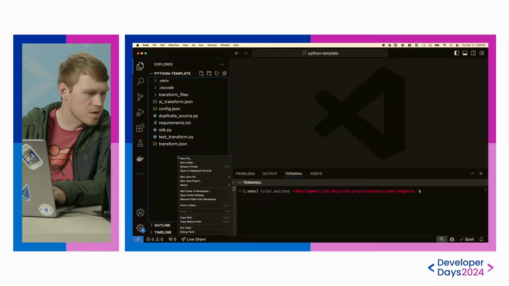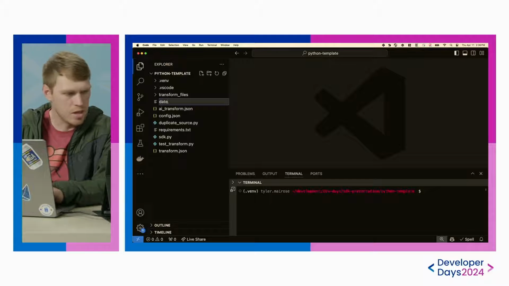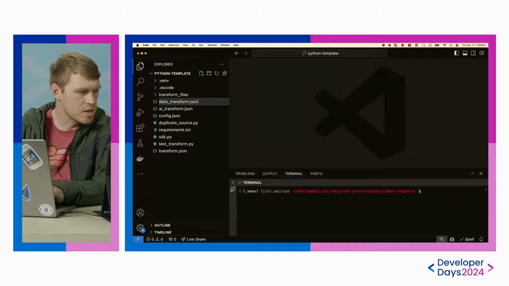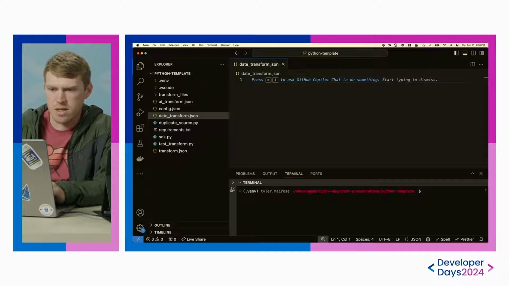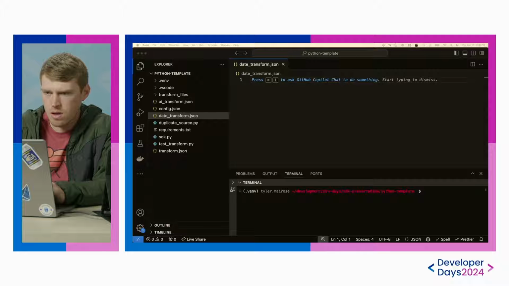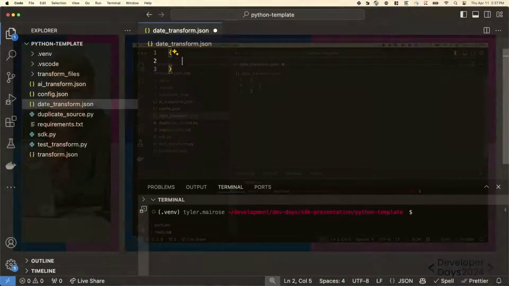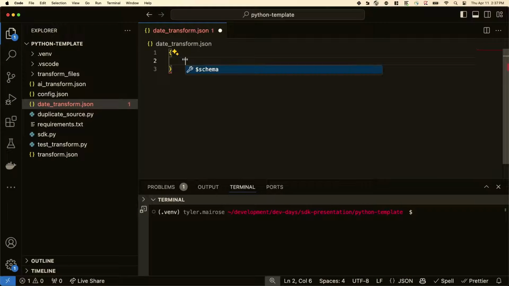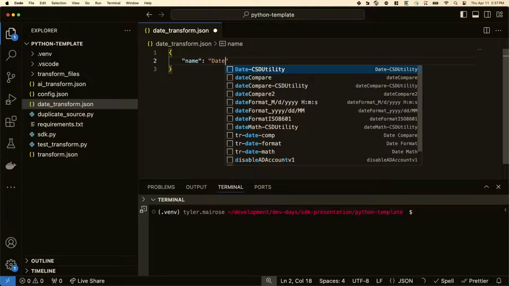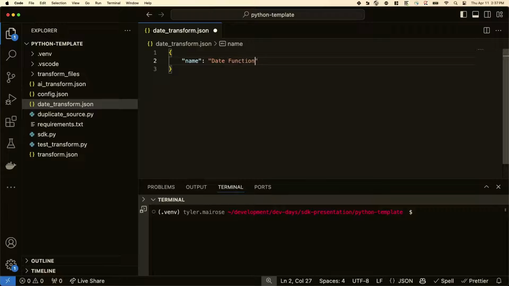That'll probably look okay. So let's create a new date transform.json, and let's create this transform. We want to give it a name. Let's do date functions test. It needs a type, and that is going to be a type of rule. So you need the type rule if you're going to do a generic function, or a generic rule, sorry.